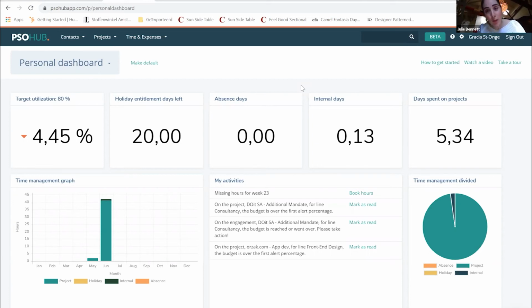Now I'm going to show you how to configure PSOhub. It's very important when you start working with a solution that you at least configure 4 basic settings. So I'm going to show you exactly where we're going to create them now.